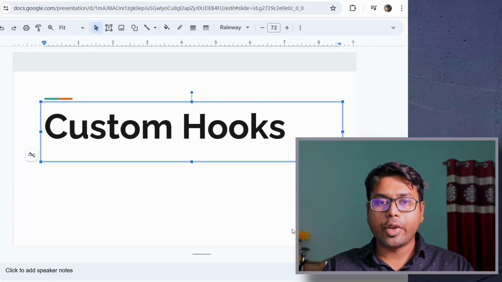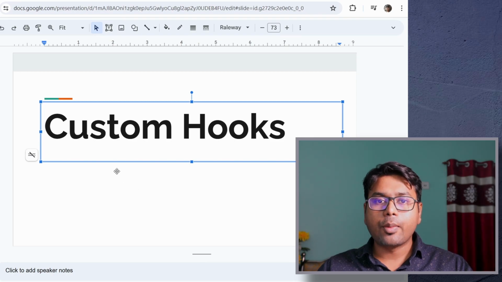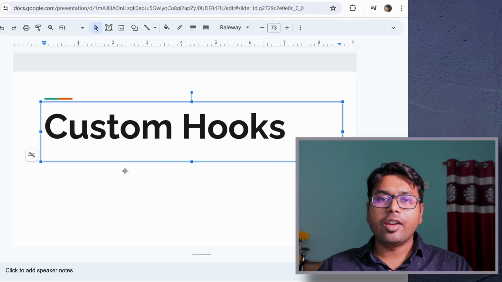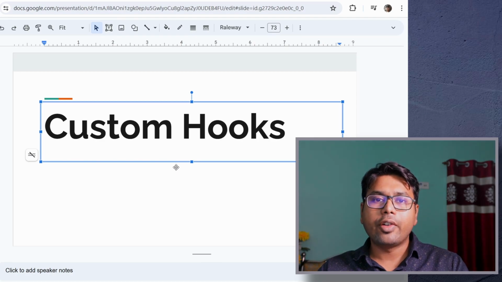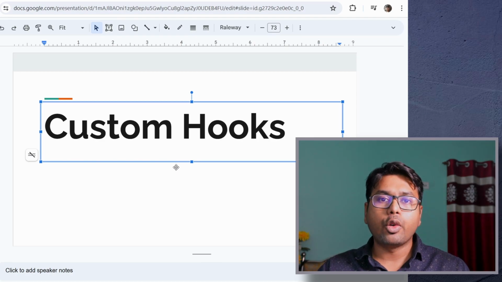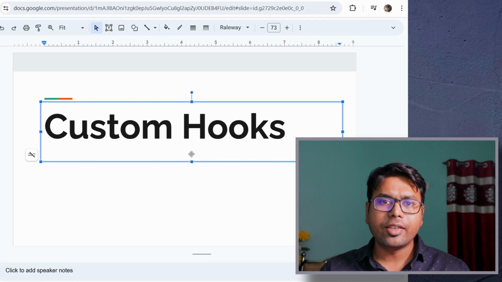In this episode, we're going to learn about custom hooks in React. In the previous episode, we learned about some built-in hooks like useCallback, useMemo, and useState. But what if you want to write your own custom hooks? That is also possible in React, and it is really simple.